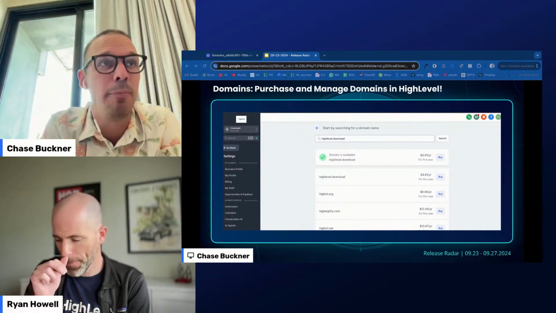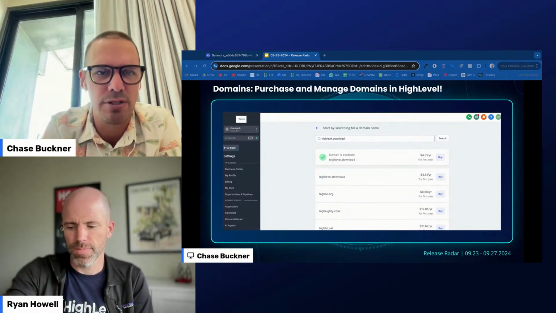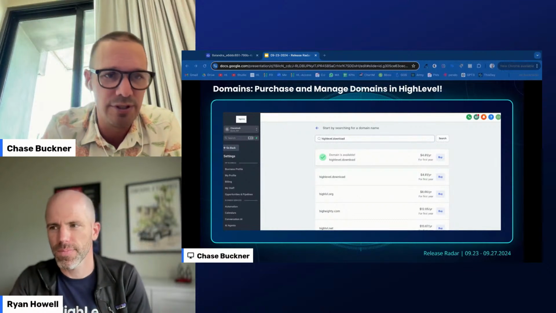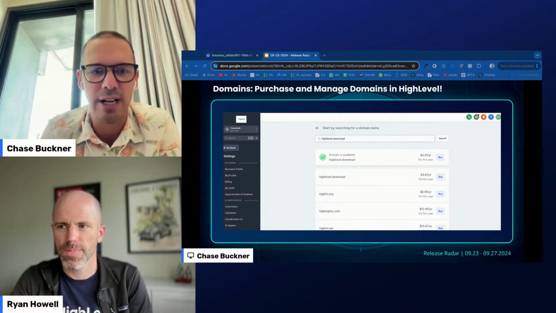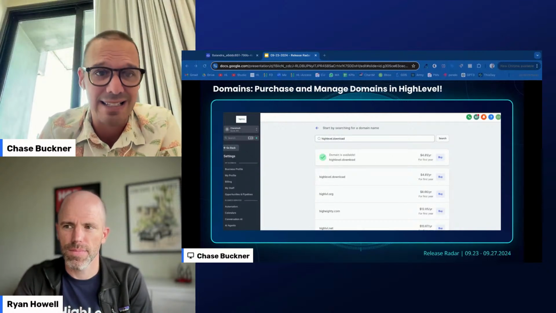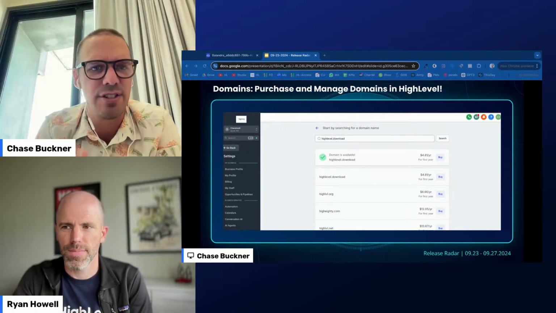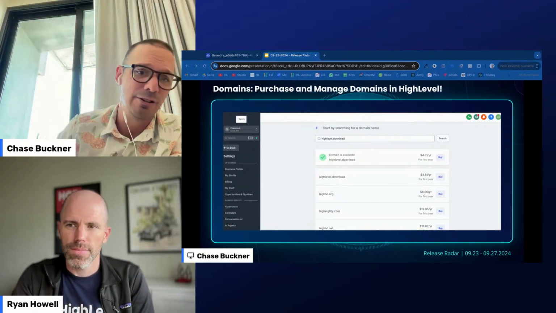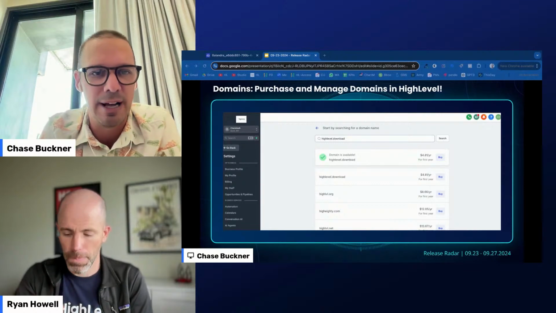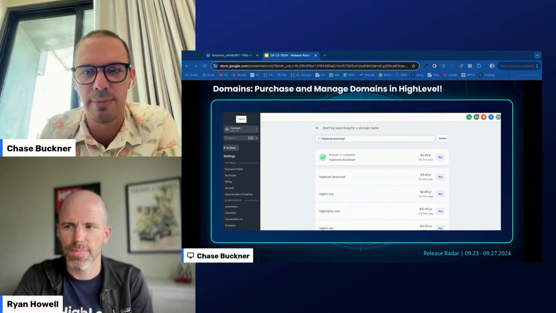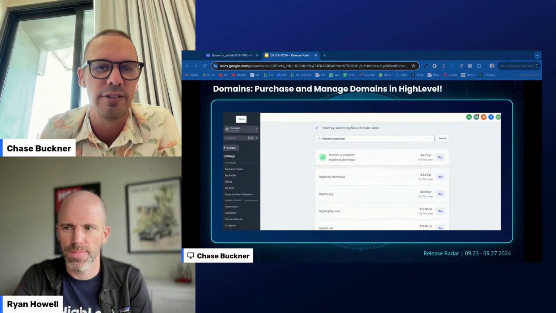Absolutely. I think a couple of details, since I've seen a lot of similar questions around this. This whole thing runs through Cloudflare, which is awesome. The pricing comes from Cloudflare, and the functionality comes from Cloudflare. We brought all that in app, which is fantastic. And this is just the beginning, right? Soon you will be able to migrate domains in. I saw a lot of people asking that. Yes, you will be able to bring existing domains that you already own into sub accounts very soon.